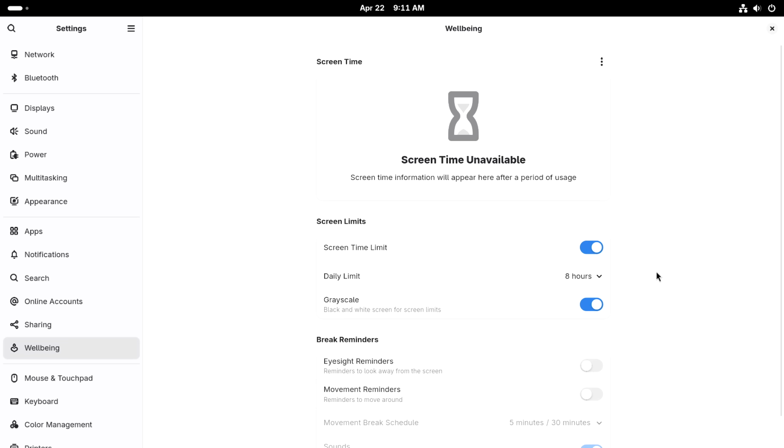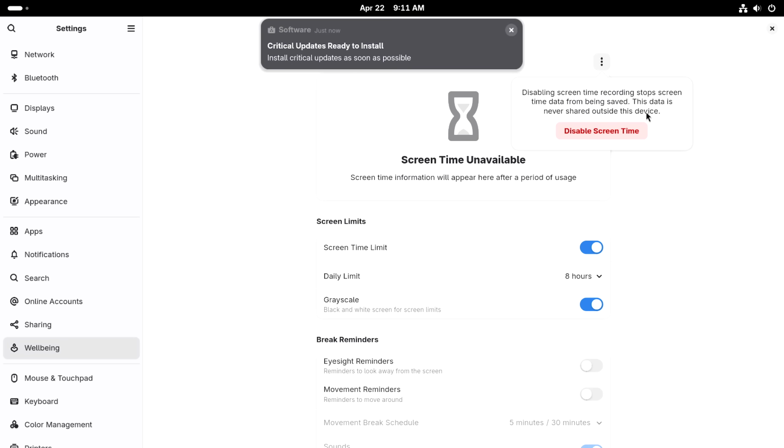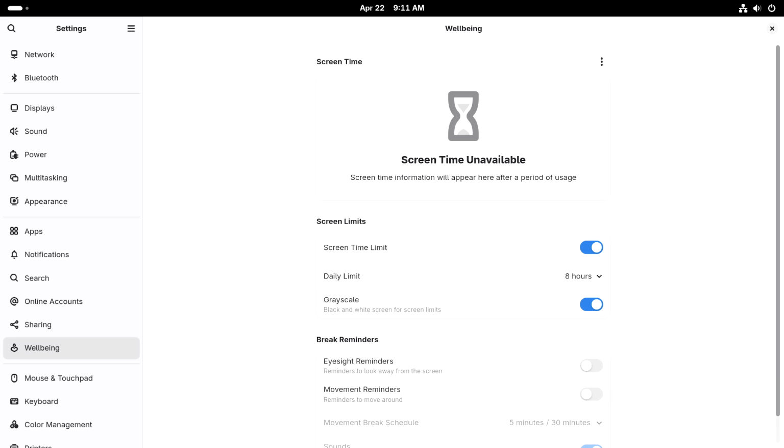You can also just completely shut things down by disabling the screen time up at the top, and this will not track any of the time that is used on the screen. Now understand that this data is never shared outside of this device. In case you're worried about sharing your time, you're not going to share your time.